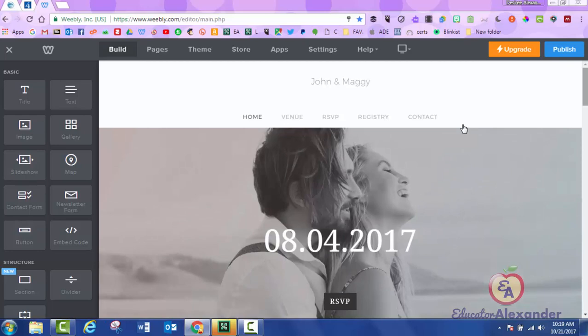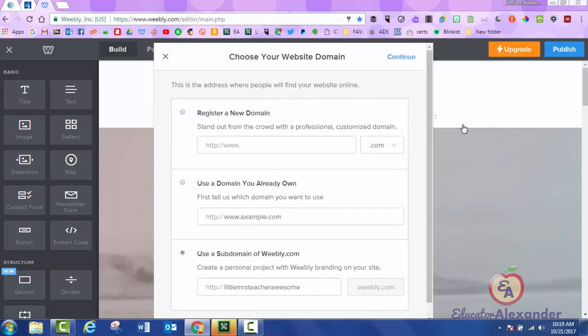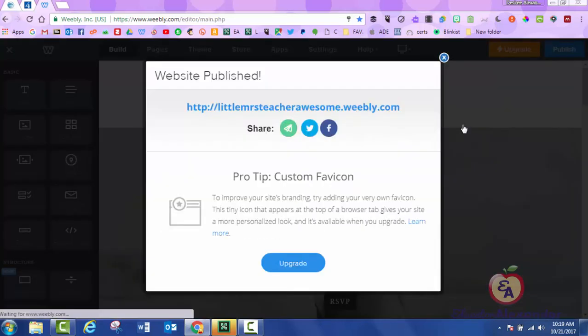Anytime you want to, quote unquote, save your website, you're going to come up here to the big blue publish button. Now when you click that, it's actually publishing it on the actual internet. So you can come here and click publish. Notice it's going to bring you to the same screen. You never have to fill this out again if you don't want to. You would just hit continue. It's going to publish your site for you.